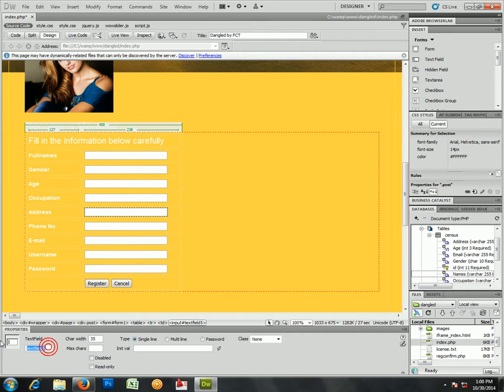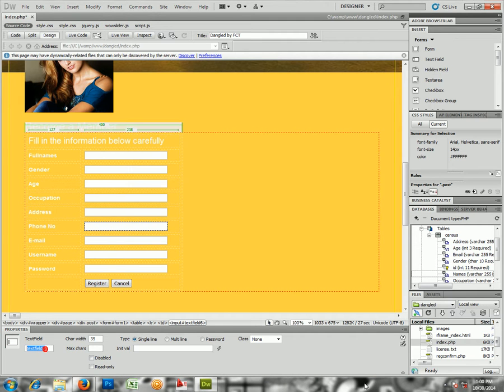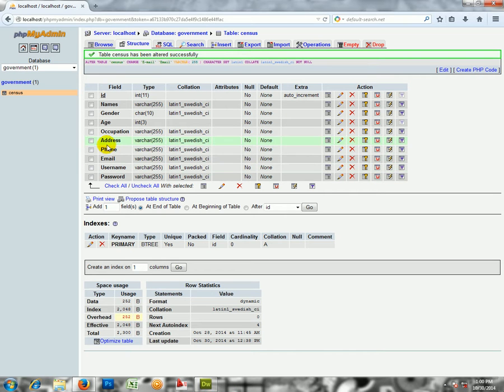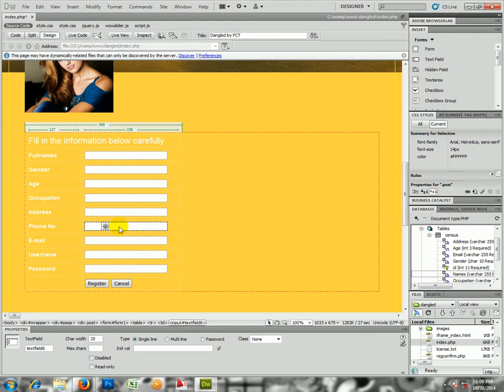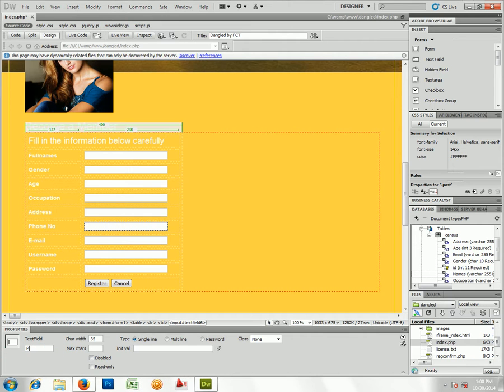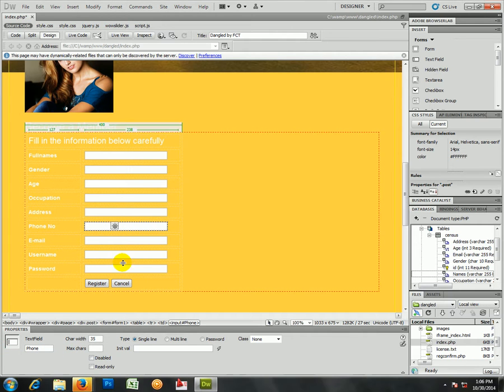Address. Phone number. What do we use for phone number? Let's check. Just phone. Okay. So all you have to do for this one is just password. And for password has to be a secret code, so put it in code like this, then press enter.